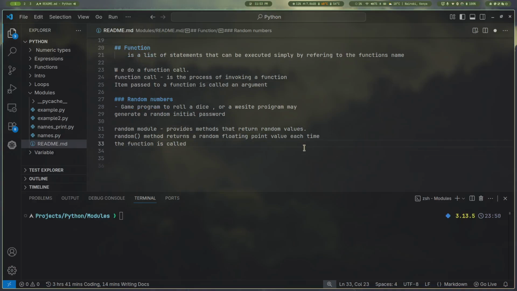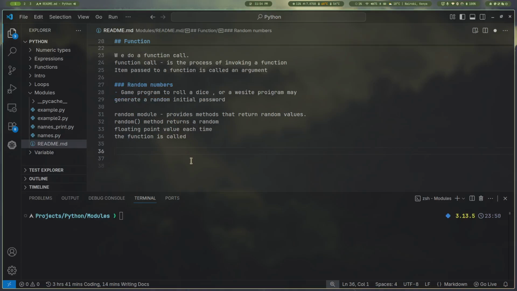I hope this is clear. In Python we have a random method which returns a random floating point. So when you call the function with the random method, it generates a random floating point value. The range is 0 and 1, exclusive. So how do we import random in our file, in our script? We use import random.